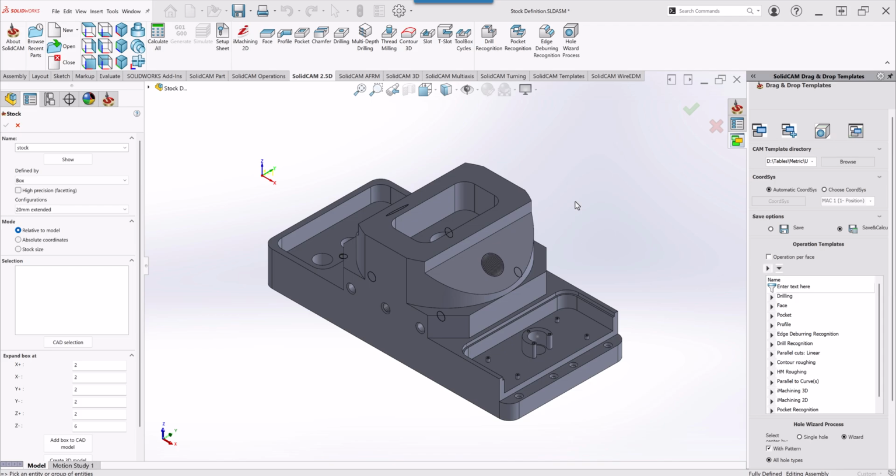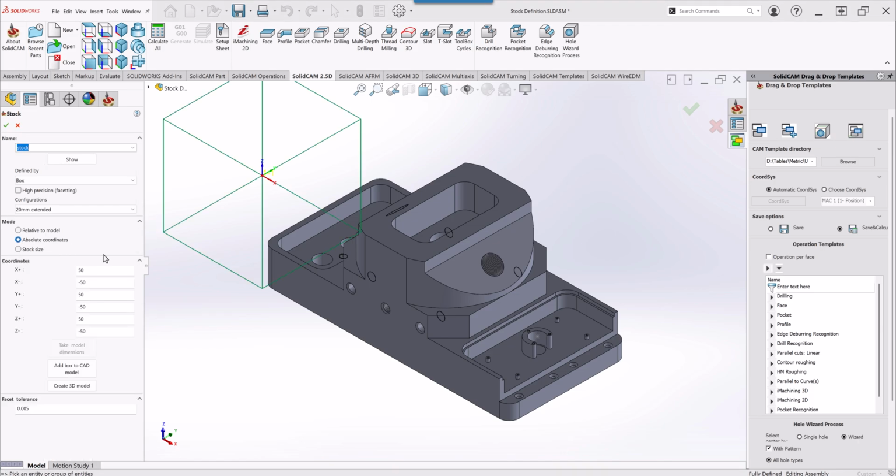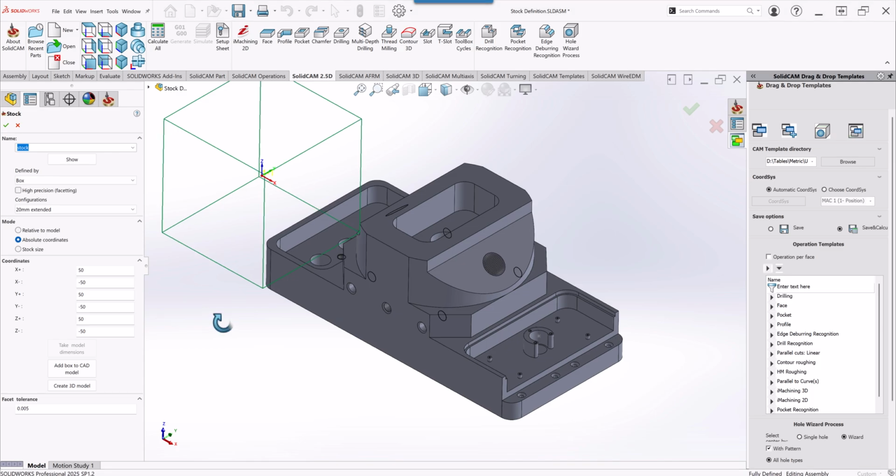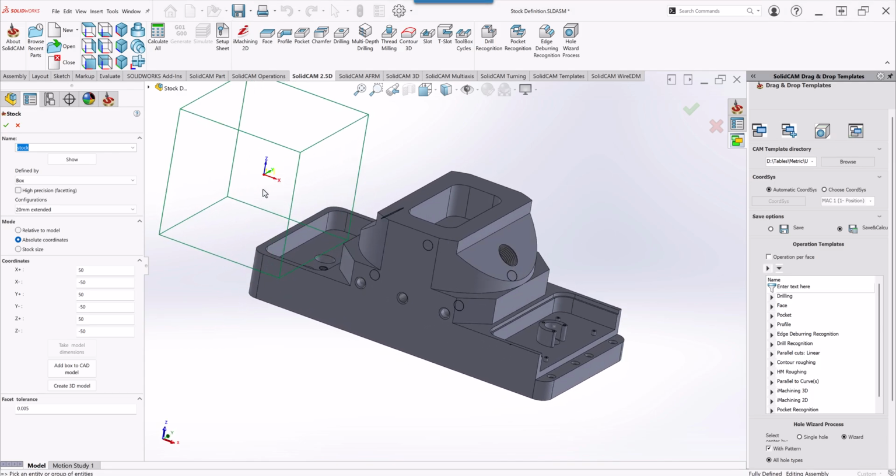In this recording in our series of creating stocks, we'll continue with creating a box stock, and this time we'll do absolute coordinates. If I click on absolute coordinates, it's exactly what it says it is. It's absolute values based on the coordinate system. This has nothing to do with the actual model itself.